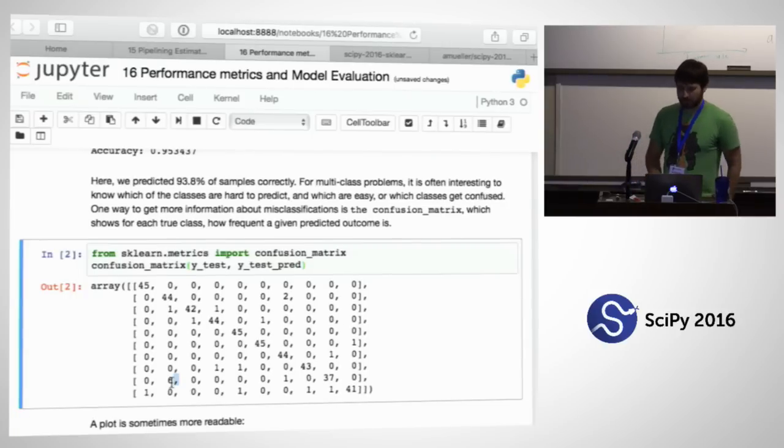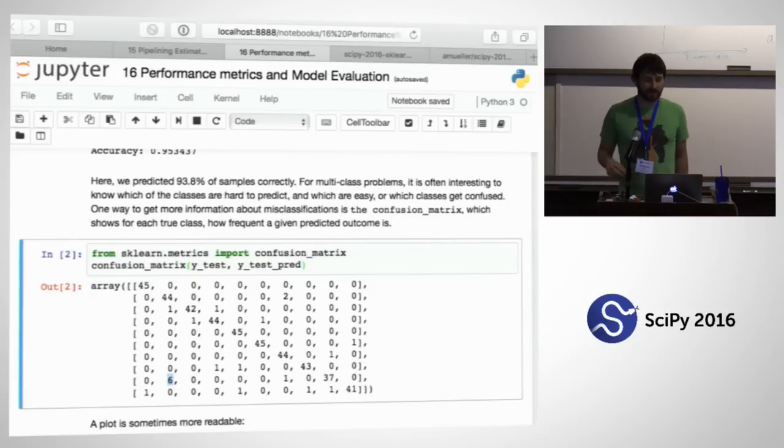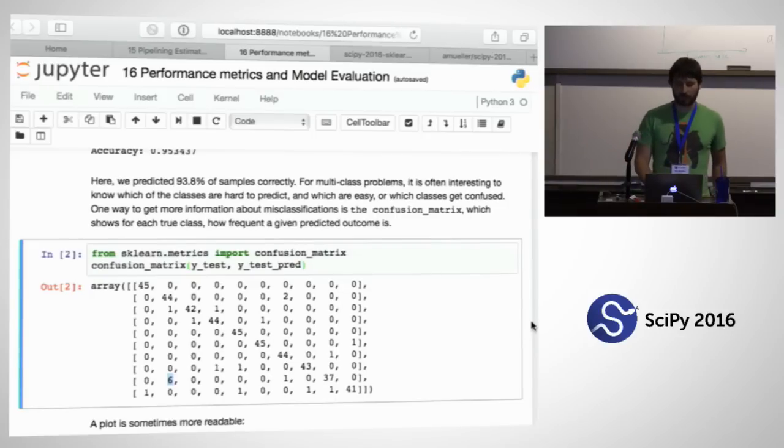What seems to be the most difficult one is that there's a lot of 8s that were taken for 2s. So it does seem to be particularly difficult. The model is very simple. This is a linear regression model. But you can see where the mistakes were made. That might help inform what kind of features to add or what to change.